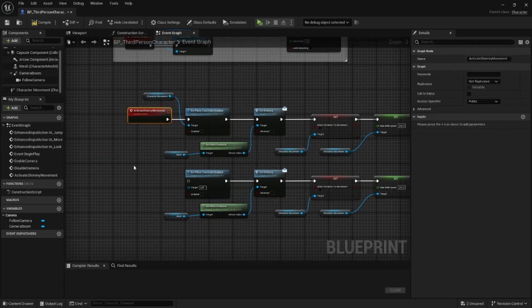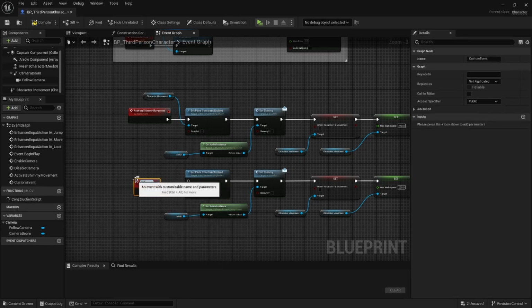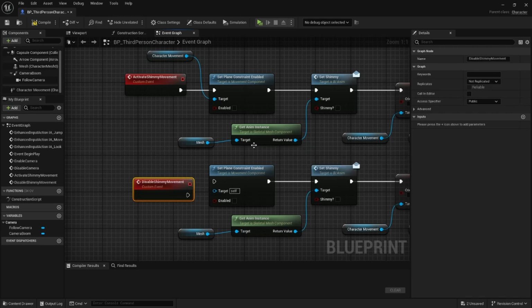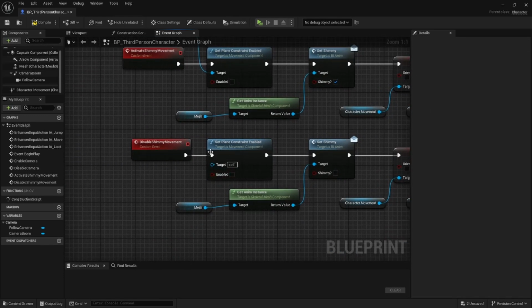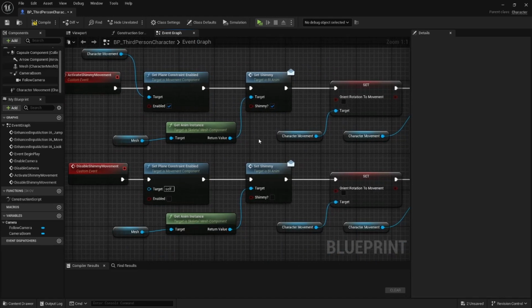You can make this more organized and create a new custom event. Disable. Did I spell it right? No, I didn't spell it right. Shimmy. Oh, forgot to set this to true. But yeah, set plane constraint. Oh, I forgot to set this one to true as well. Yeah, I made mistakes as well.